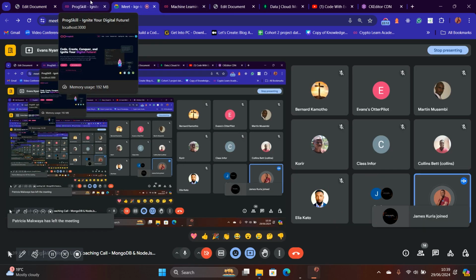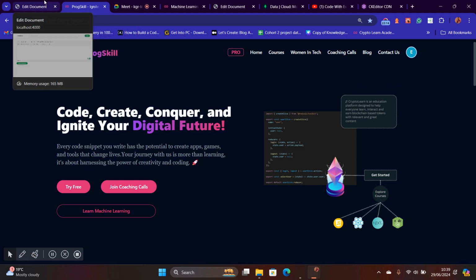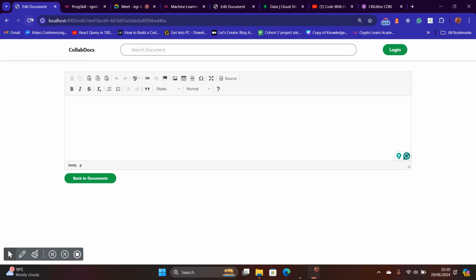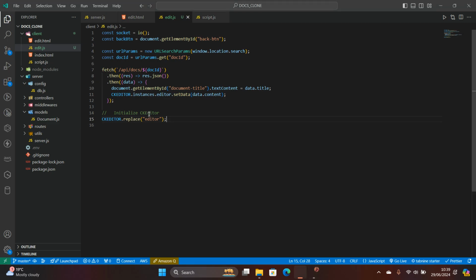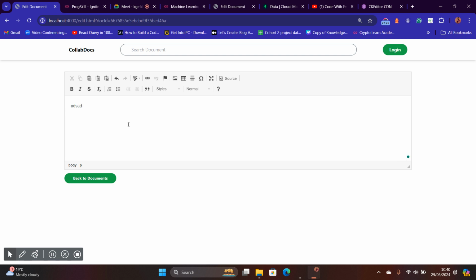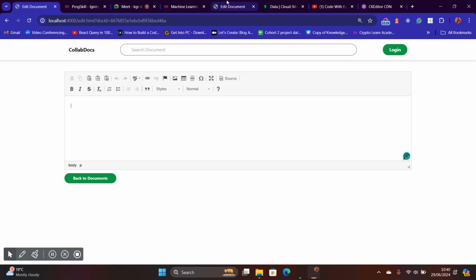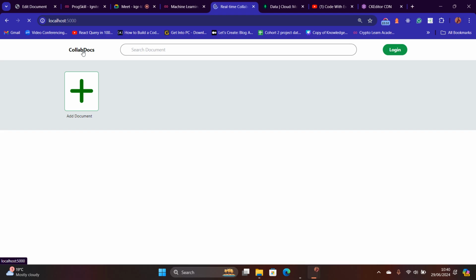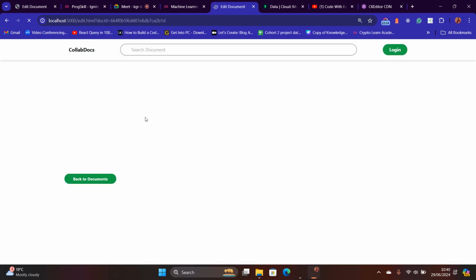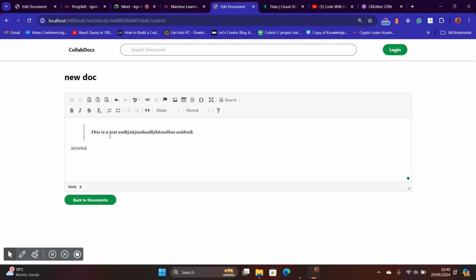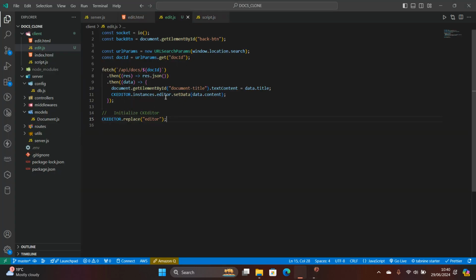So the other thing that we need to build is what we can complete the other part. For example, you see this document here. If I edit this document and it refresh, this document disappears. But in case, let's check this new document. If I edit a particular document here, then I refresh, you can see this one has already been saved to the database.